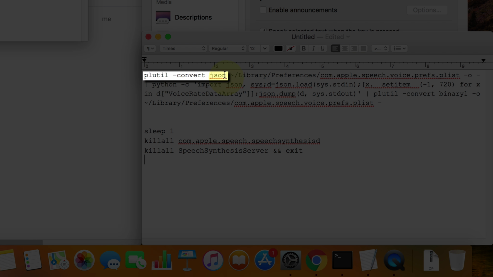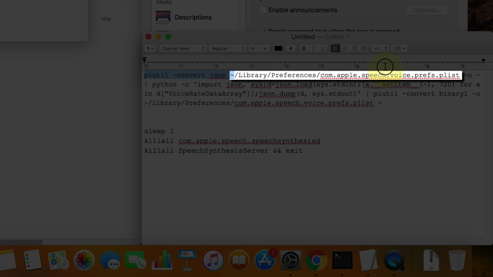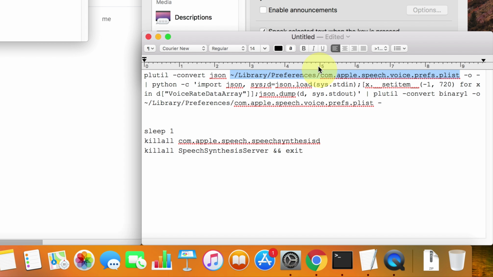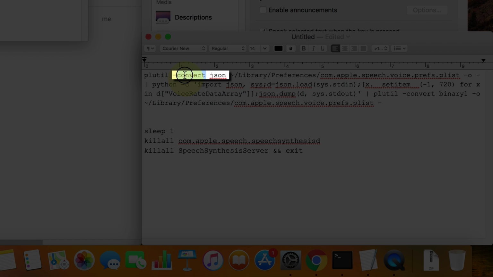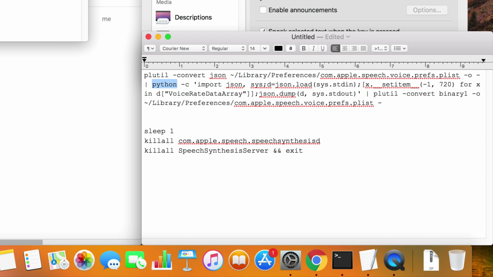plutil convert JSON. Okay, well, plutil is just a way for a computer to work with a property list, which just contains data. So this line right here, Library Preferences com.apple.speech.voice.prefs.plist. This is our plist. This contains our speech synthesis information, right? Okay, so that's simple enough. And when we say we're converting it to JSON, we're converting it from a plist file to JSON, which is just a little bit easier to work with sometimes, or at least in this case, it makes it helpful. Okay, so that's simple enough.